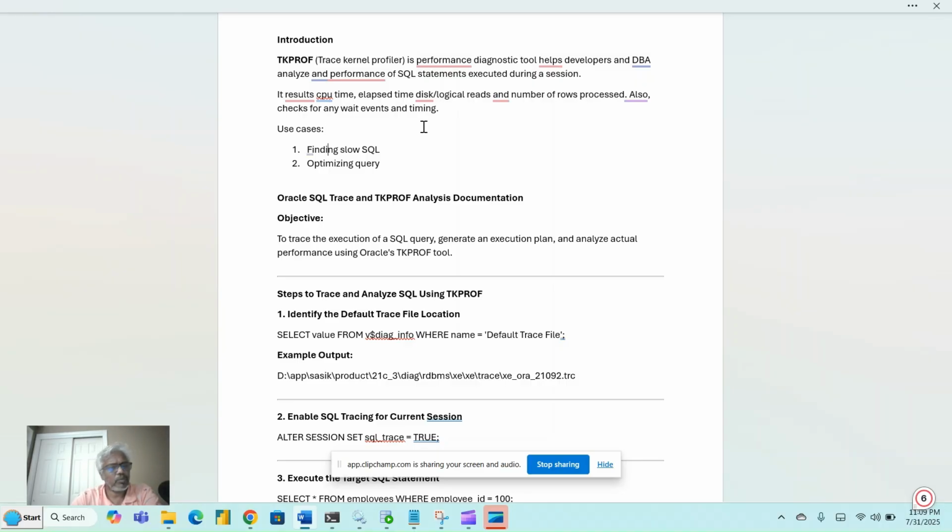The predominant use case is to identify slow running queries in any production or development environment, or to optimize a query. It will give the actual plan. With that, you can fix your SQL statement in the most optimal and efficient way, whether it's going for a full scan, or whether it's reading the SQL from the shared pool or missing the cache. All those bottlenecks we can identify.